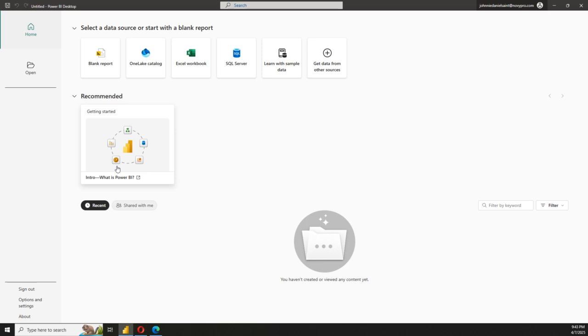If you look here, you will see an introduction. You can make use of this to read more about Power BI Desktop, later on, not in this class. Later on, you can click on it and go through it, and it will show you more details on Power BI.